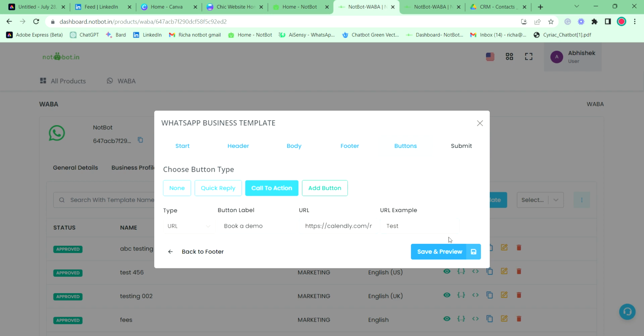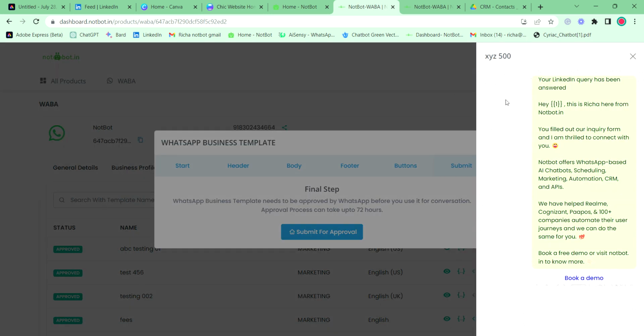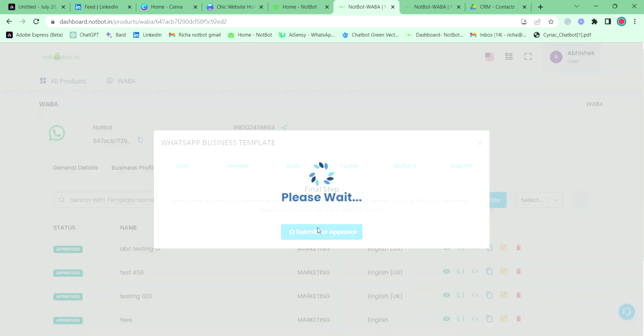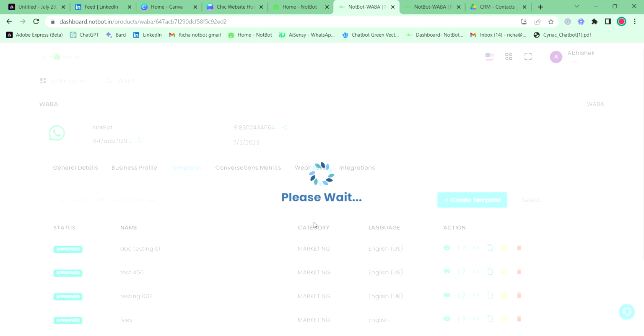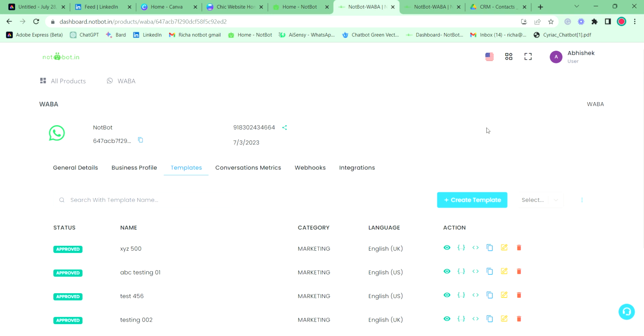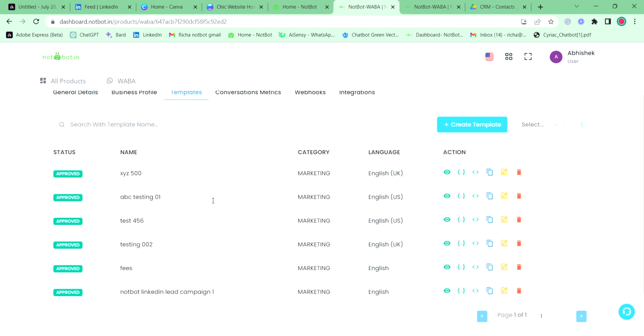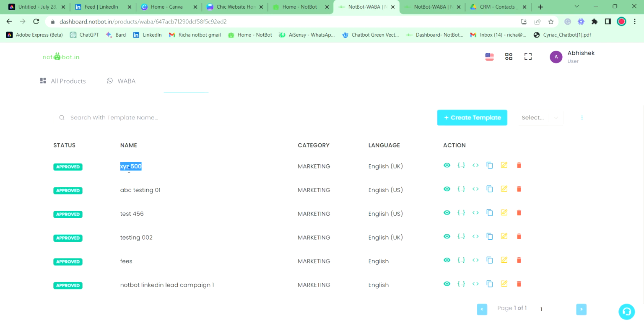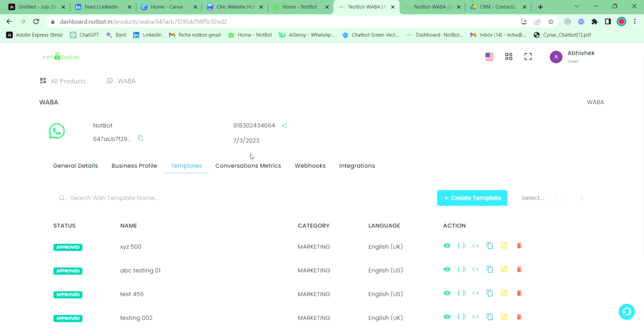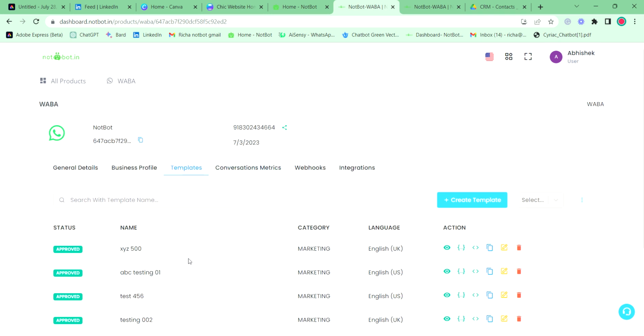test, save and preview. This is how your message will appear on the WhatsApp. You can make any changes if you want. I don't want any changes, just submitting it for approval. You can see XYZ 500 is approved. It can take some time to get the approval of the template, so don't worry about that.